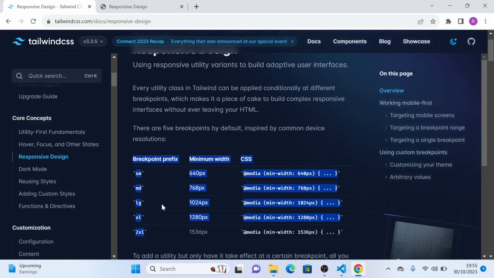So this was about responsive design in Tailwind CSS.